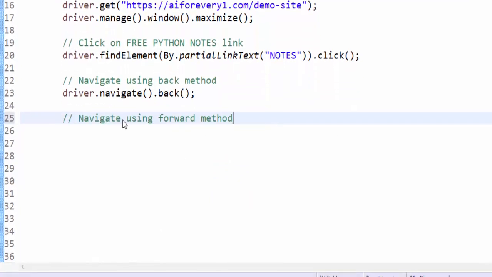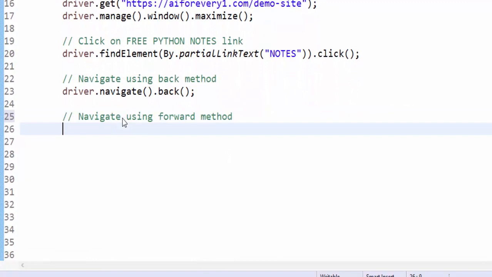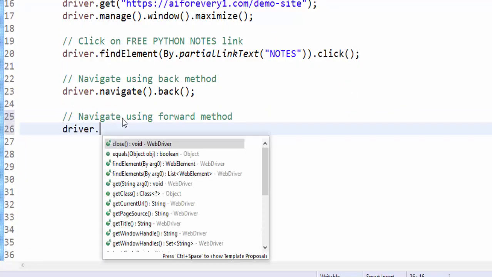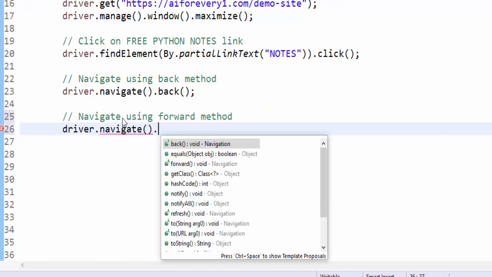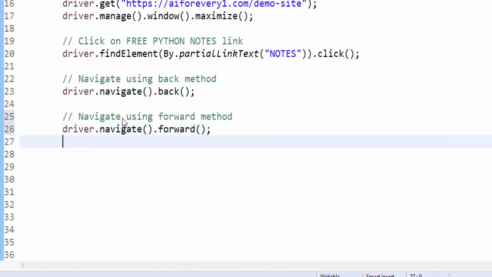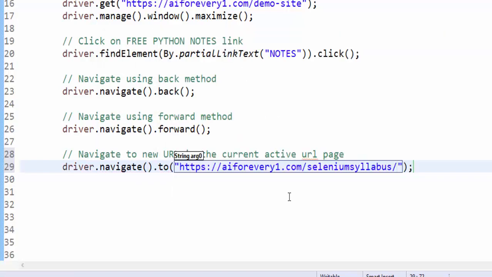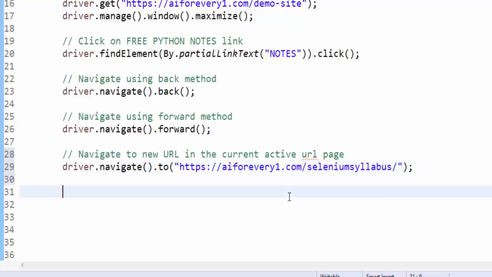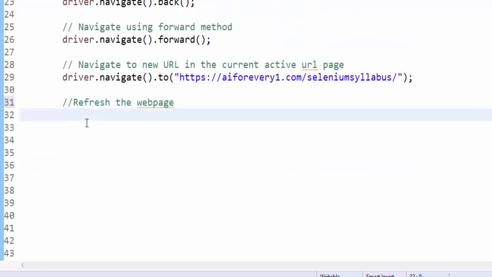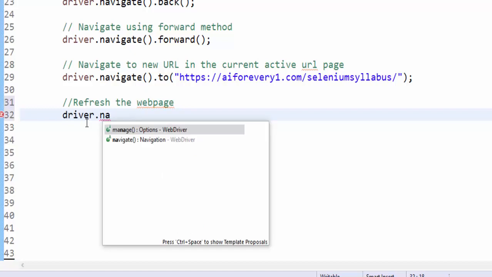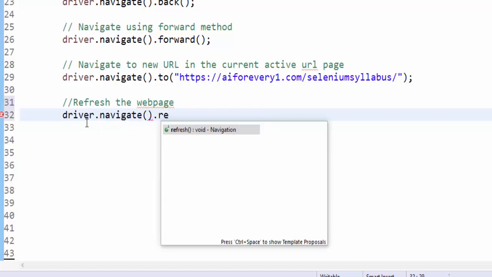Then as per our requirement, we have to navigate forward. So driver dot navigate dot forward. After this, we have to navigate to a new URL in the current active page. Driver dot navigate dot to. Within the double quotes, mention the URL. So it is navigating to that particular URL. We have to refresh the screen. Driver dot navigate dot refresh.